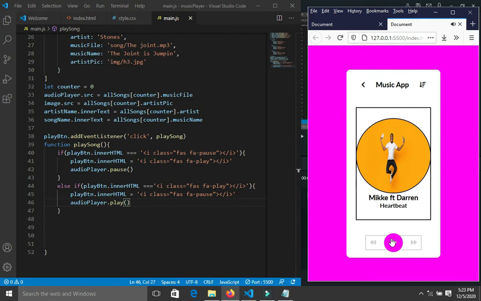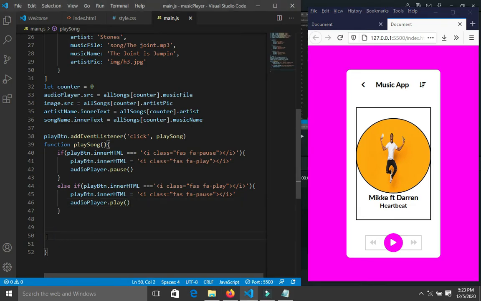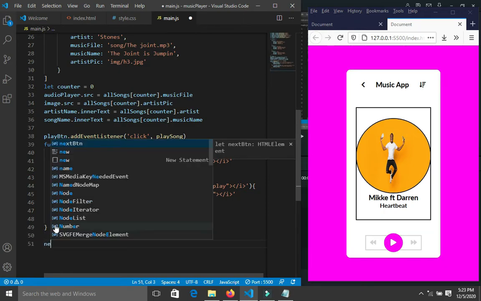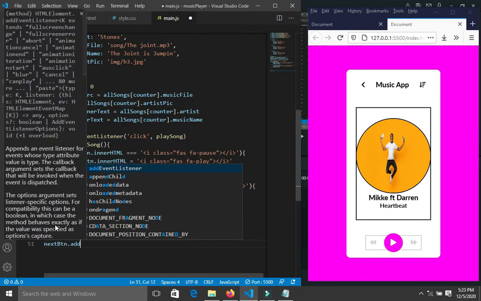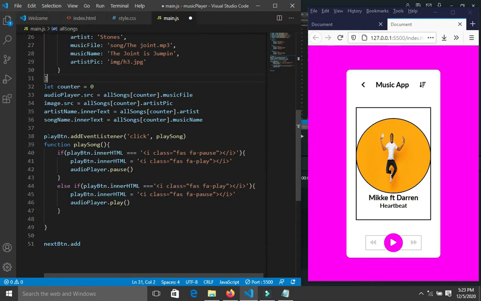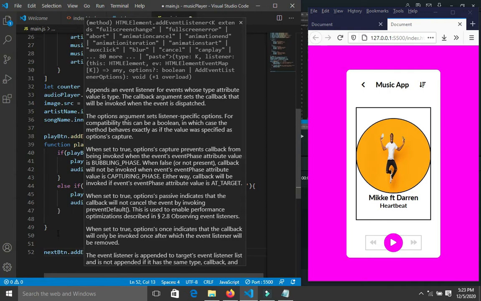Sorry for that. Okay, now let's work on the next button. I'm going to say next button add event listener. You can see this is for the play. So let's go down further. Add event listener. Next button add event listener, click.